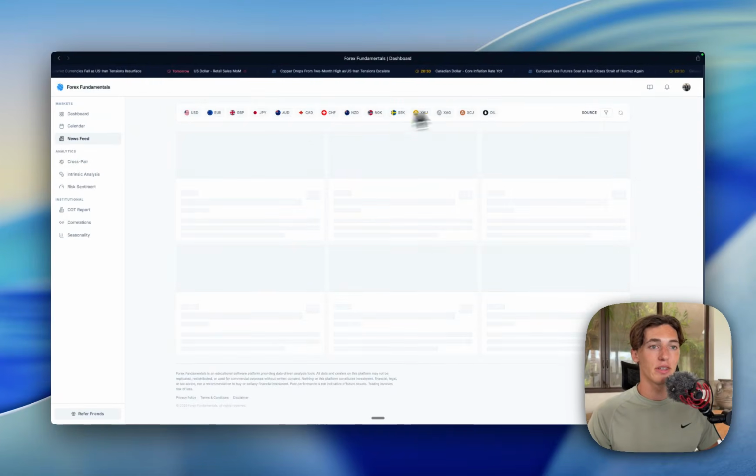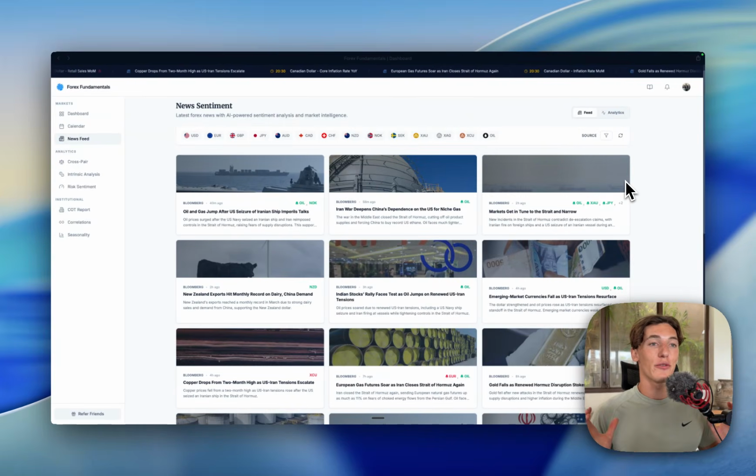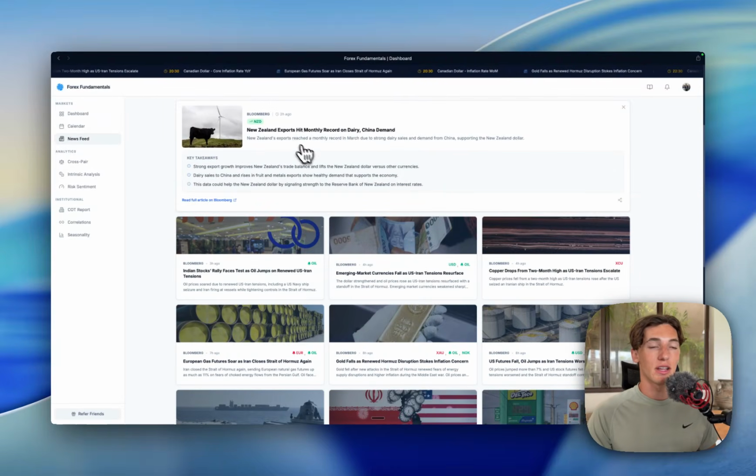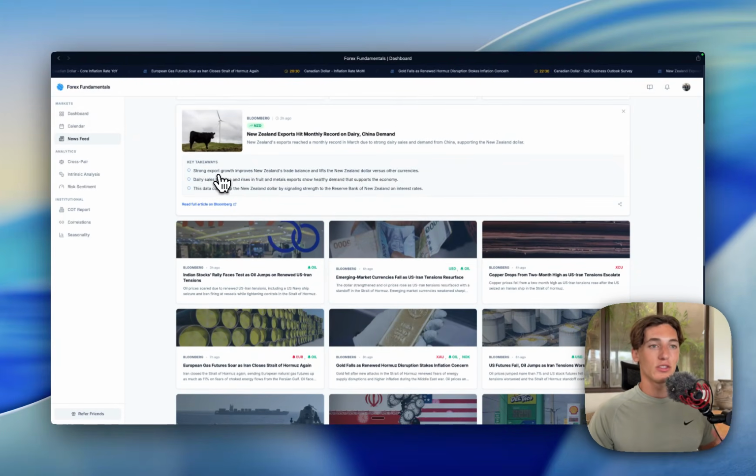And in the news feed, which is one of my favorite features, we filter all relevant news for all the currencies and commodities. So for example, you can click an article, you will get the key takeaways, and you will even have a link to the article so you can read more in depth when you want to know more. But this is just a very good filter, filtering out all the noise and only putting in the relevant articles so you have everything in one place.